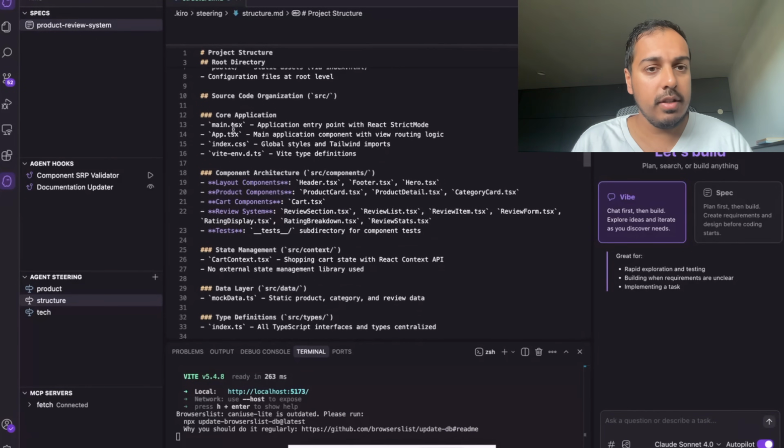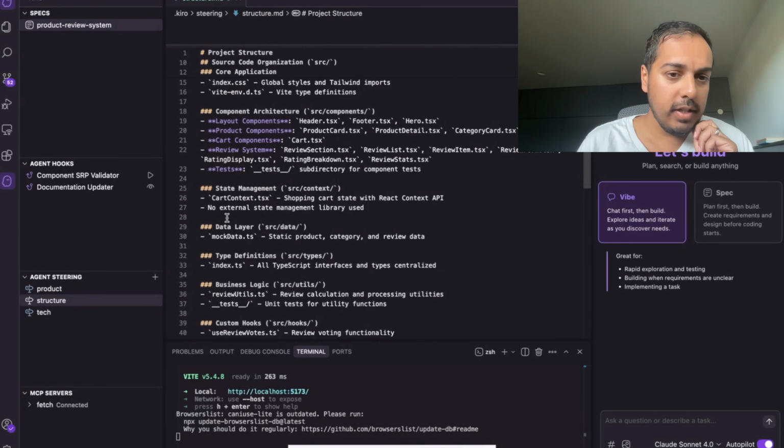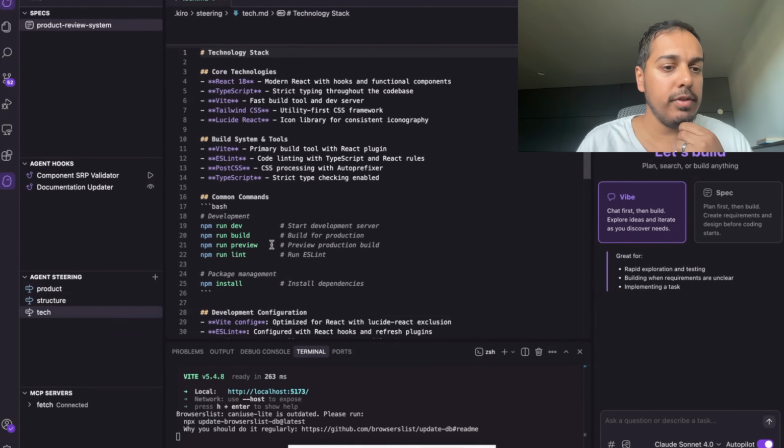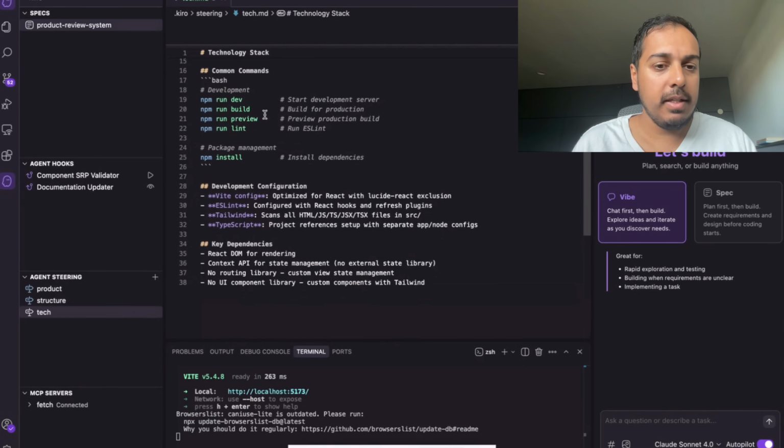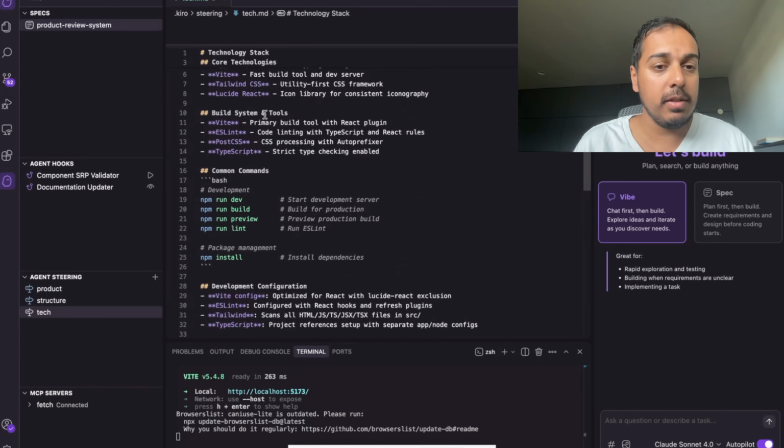So as you can see, here's what the root directory is, here's how it's organized, this is the Next.js app, here's where the data layer is, here's the state management, the type definitions. And there's a tech stack file. The tech stack for this application I'm using is just a React application with Vite, and it's got some information on what build tooling is installed.